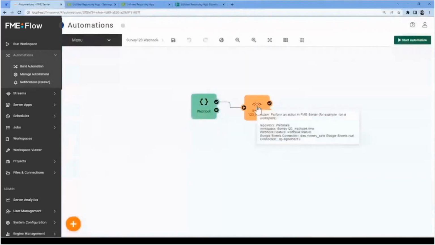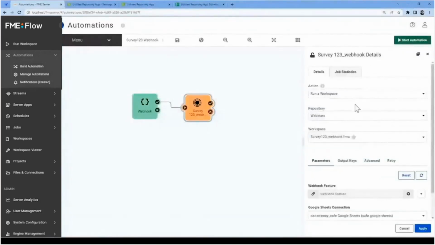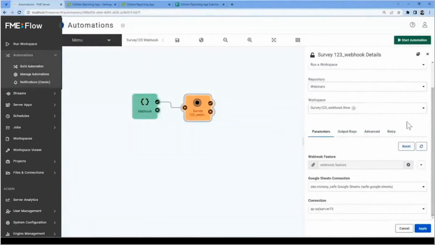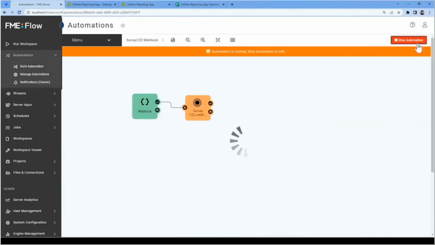And you can see I have that action here to run a workspace. We've got the workspace set up here. We've got our connections for our Google Sheets table and our SQL Server. And you can see here we have our webhook feature set up so that this is basically what's coming into the parameter fetcher. So every time a webhook message comes through, it's sending it through this user parameter. And at this point, we can start our automation. So every time we submit a survey, our results will be processed through that workspace.